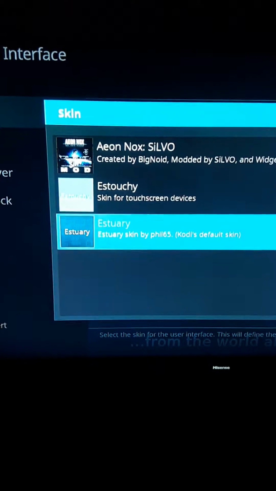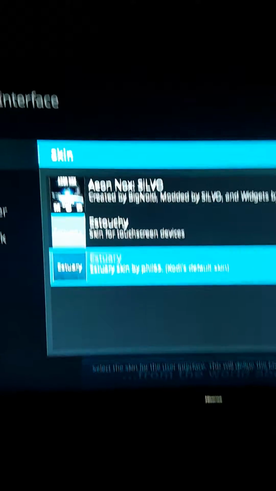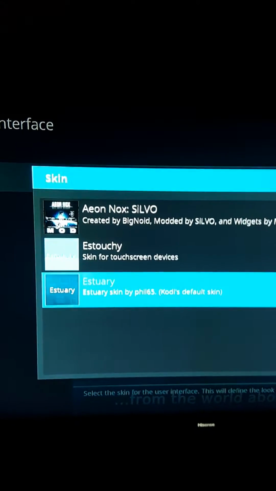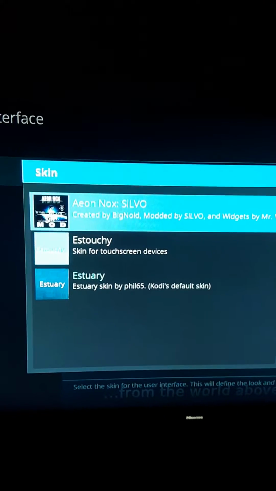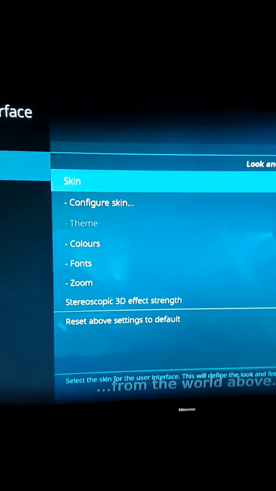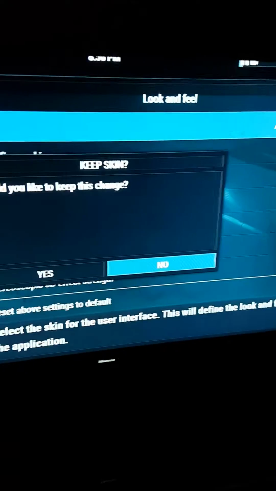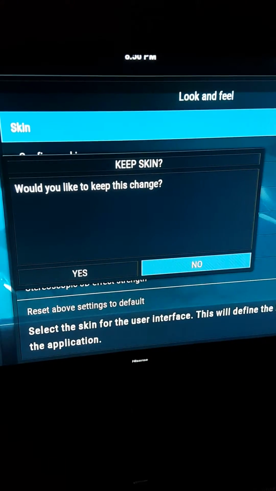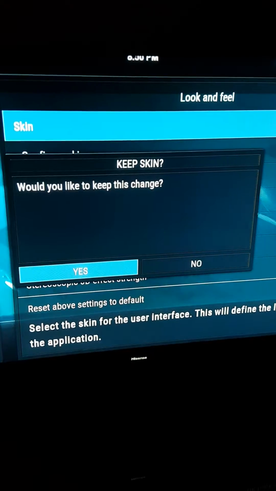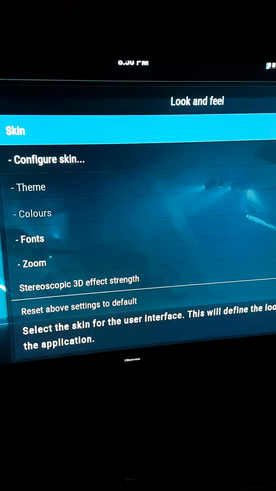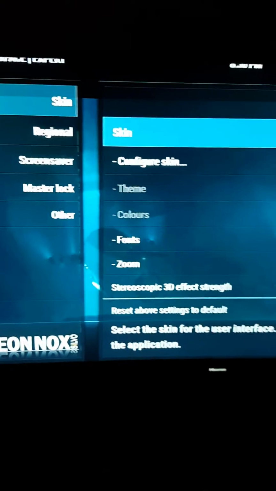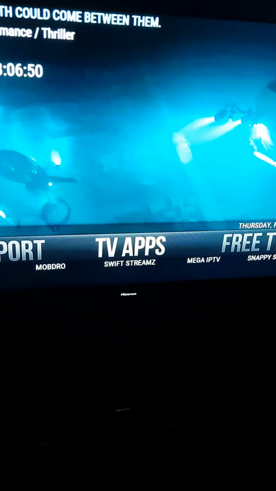I got three choices: estuary, estucci, and my Aeon Nox Silvo. I'm just going to click back up. I'm going to click back on Aeon Nox Silvo. And another box comes up, says, would you like to keep this change? I'm going to click yes, I would. Now I'm going to click out of there. I'm going to go backwards out of there. And now I should be back to my original build. Right there, ladies and gentlemen. That's my original build.